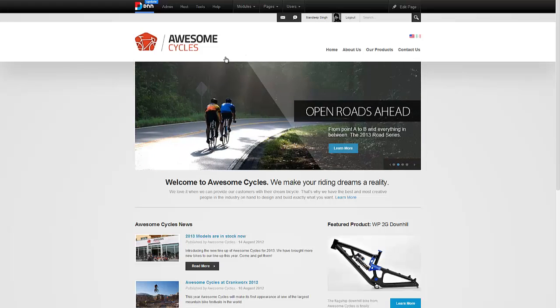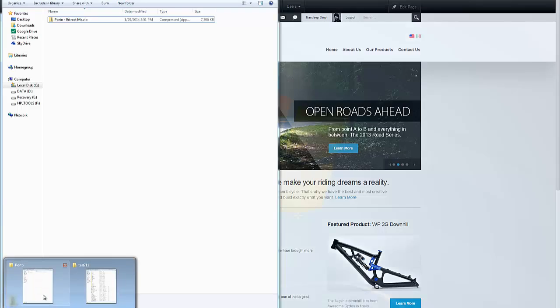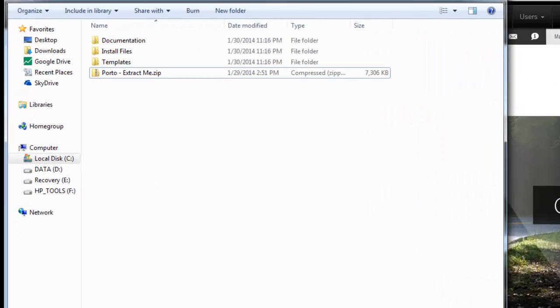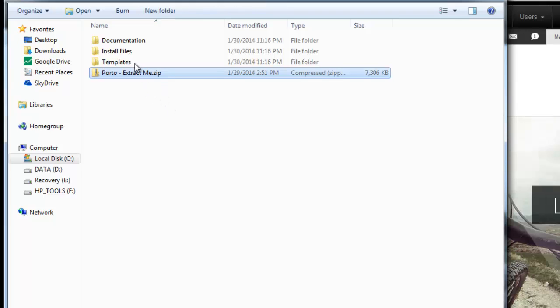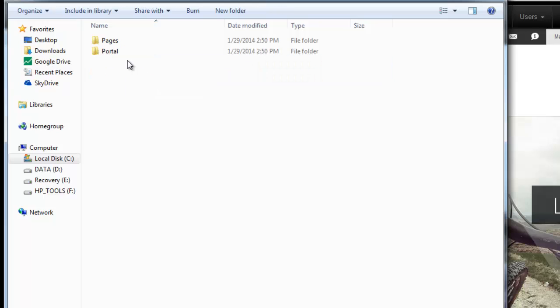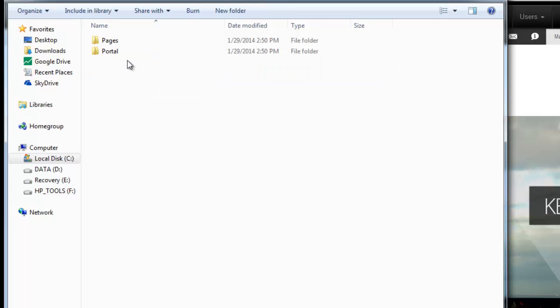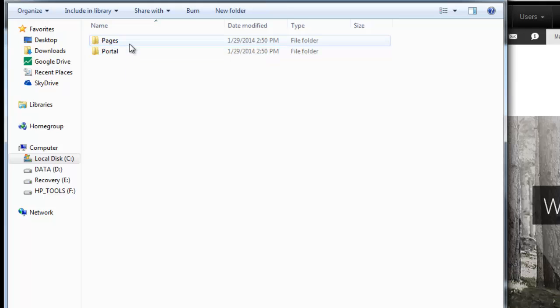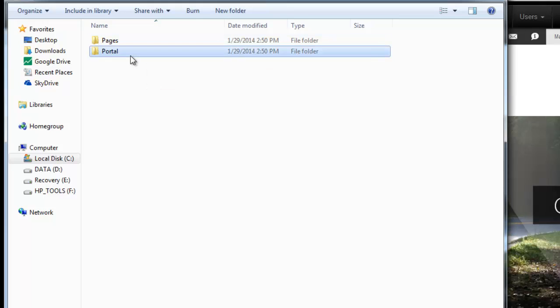Now to do that, what we have to do is move the template files to our DotNetNuke installation. So after we've extracted the zip file, we have three folders. In this, we have a folder called templates. And within that, we have two folders, pages and portal. Now pages have templates for individual pages, so if you want to just import one page, but we're going to do the entire portal, so I'm going to go to portal.